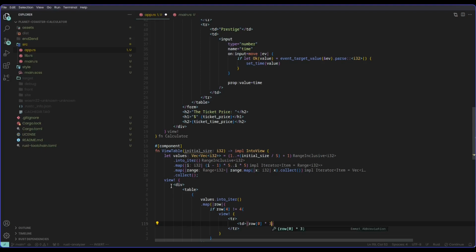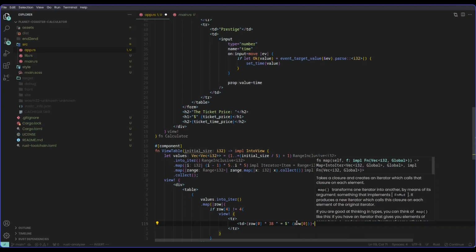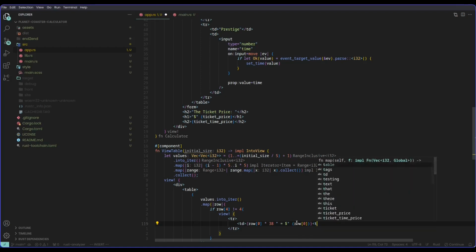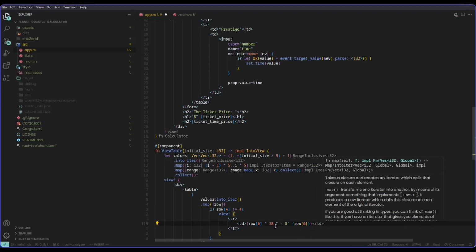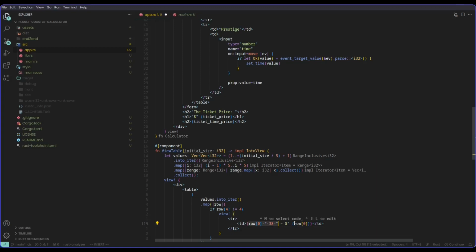Now I'm going to multiply by 38, and I'm going to need to say, okay, I can either... now my first idea was better. I need to also show the money it's worth, so that's where this comes in. If row that, and then I have row 0 as well, which is going to show the money, and then I can end this. Okay. So that's the prestige value, and that's the tag.